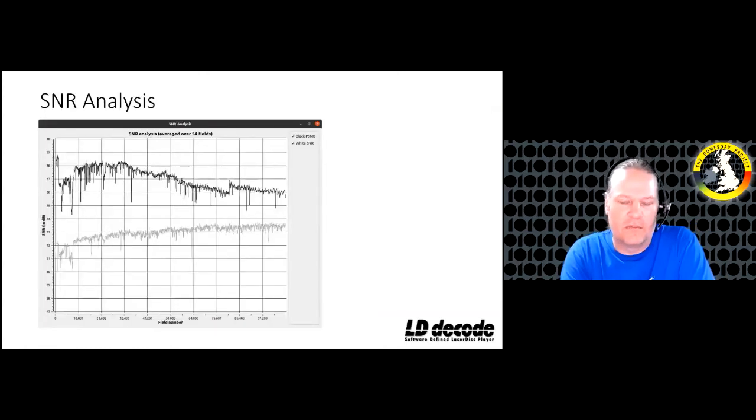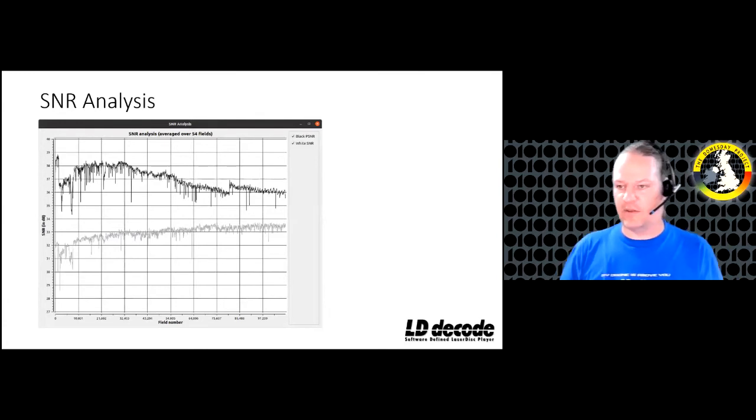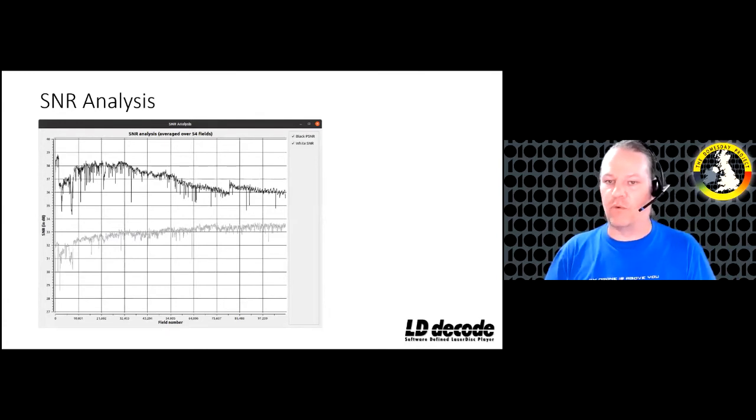We can even, using the white and the black noise levels, do analysis of what discs look like. So this is actually a disc, and we can see here what the signal to noise ratio is from the start of the disc to the end of the disc. So when you do a capture and then you decode that capture, we can actually use LD Decode to tell us what the quality of the disc is overall. So we can compare mathematically one disc to another disc.